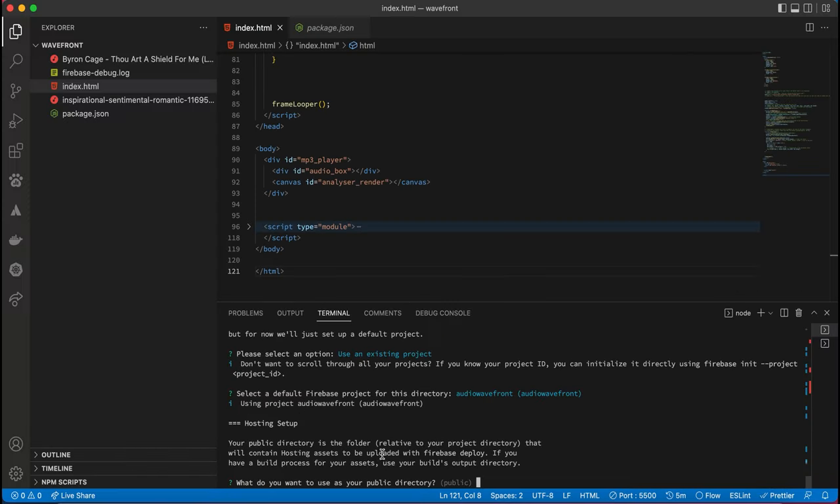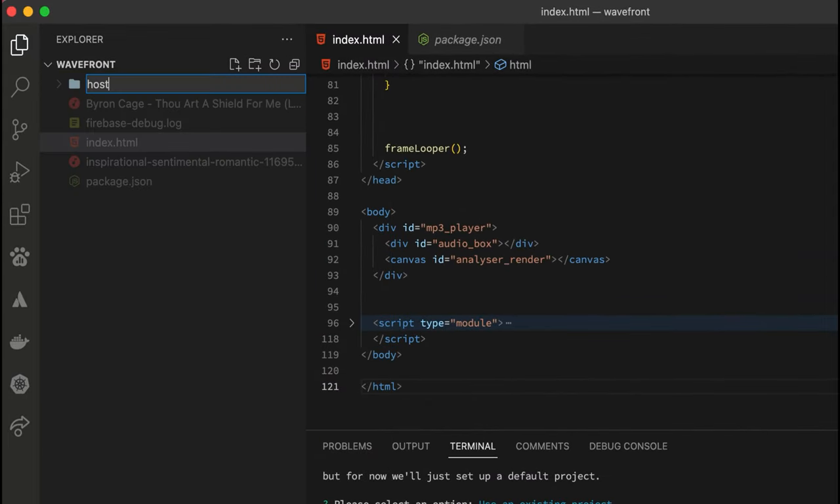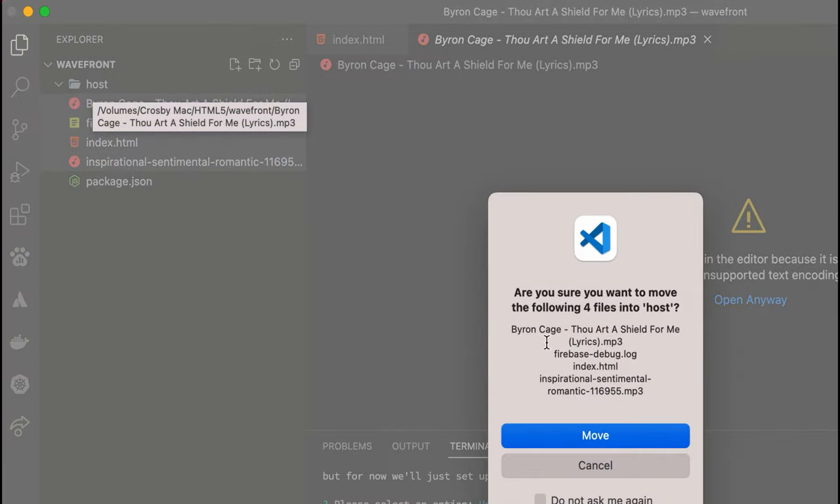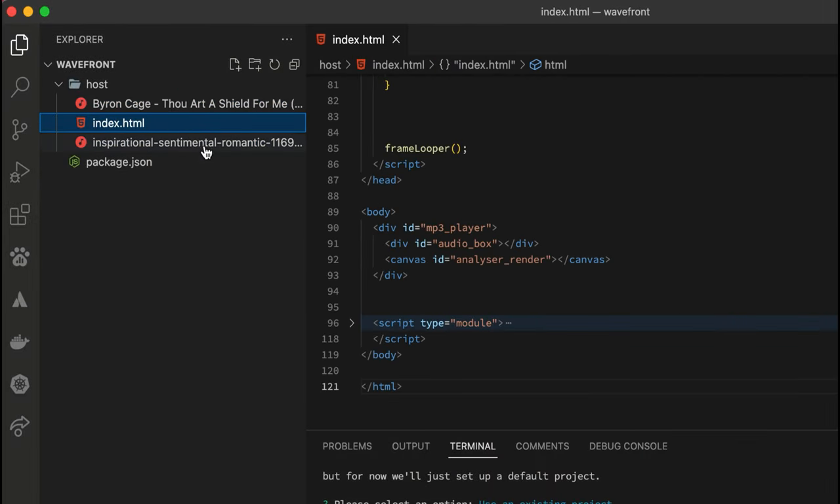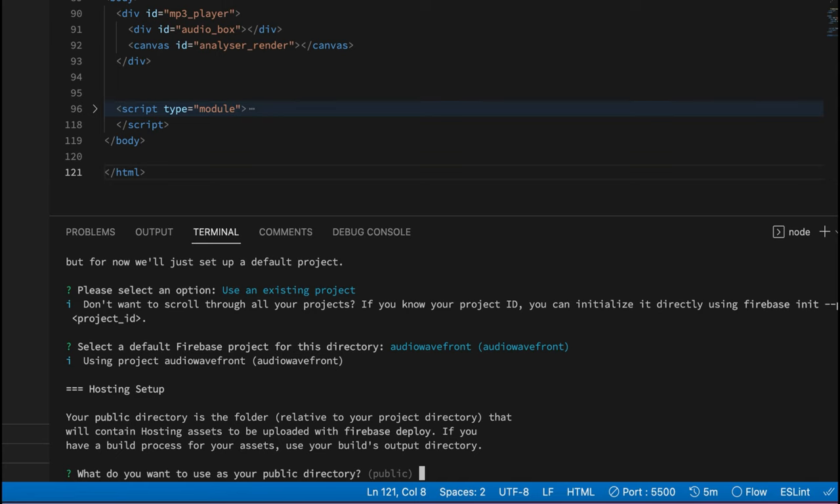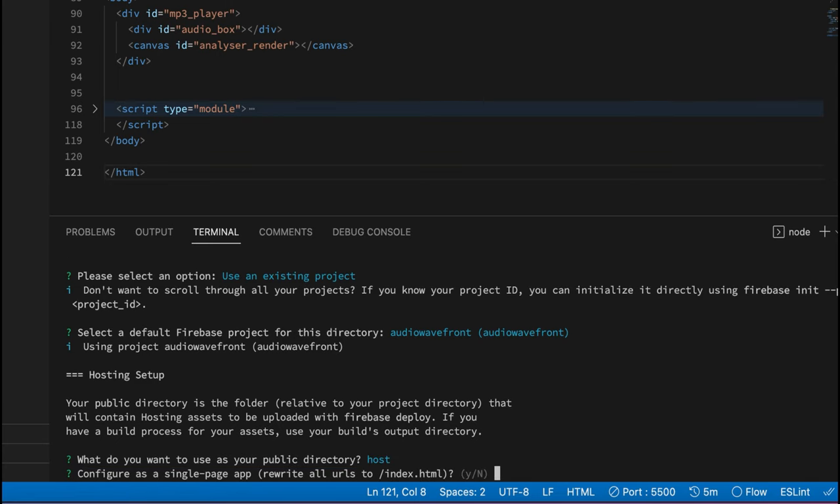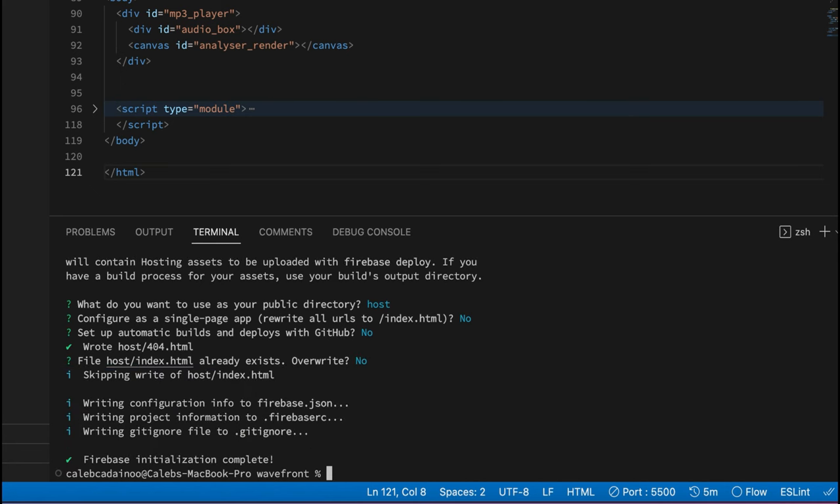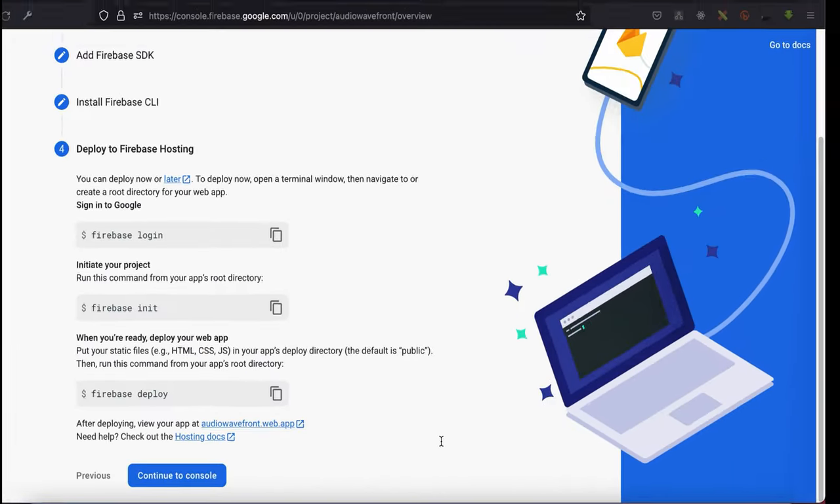So you press enter. On Firebase, the default folder that is being deployed is called public. So over here, we can use public or we can rename it to something else. So over here, I have to put all the static files into one folder called host. So I've moved all the static files into this particular host folder. So over here, I renamed the folder to host. And then you can simply press enter, and then say no for this part because we do not want it to overwrite our index. So now we are done with the setup.